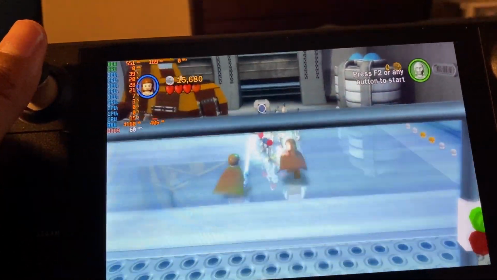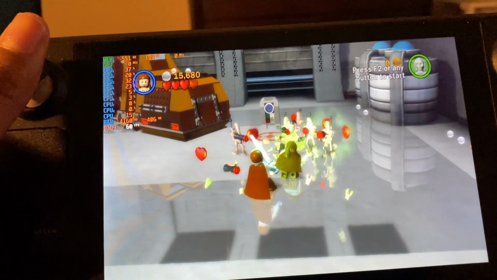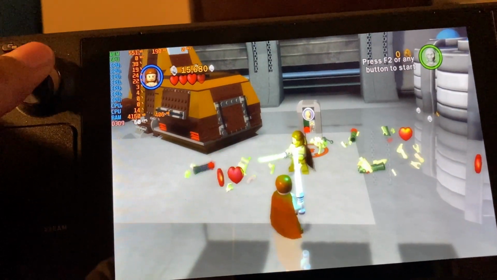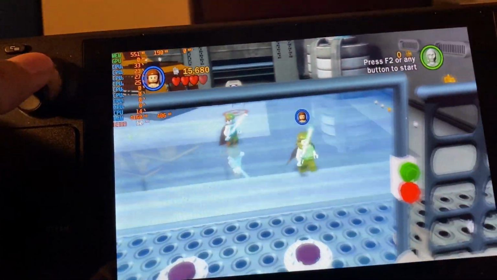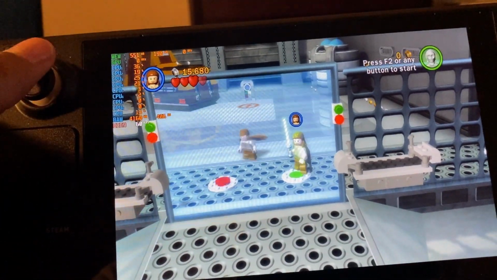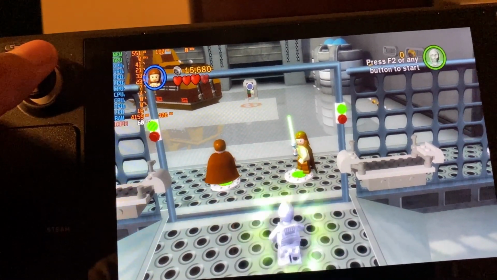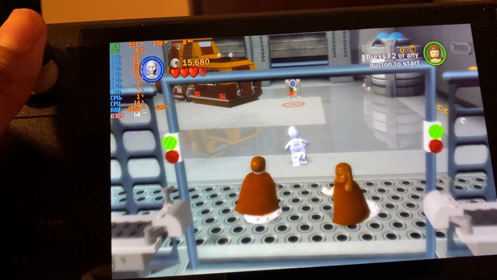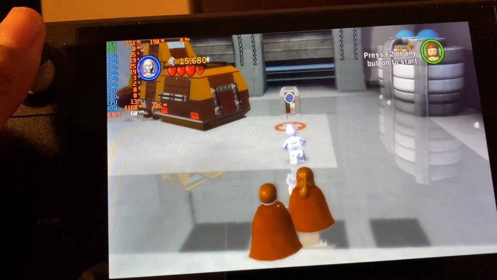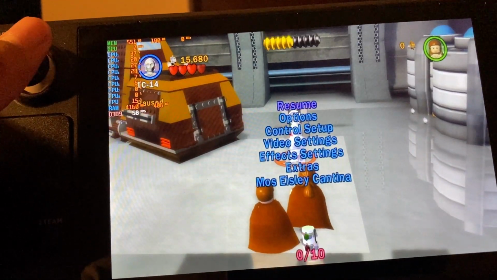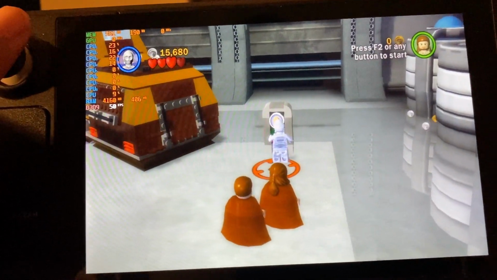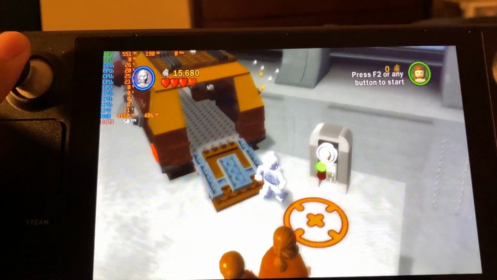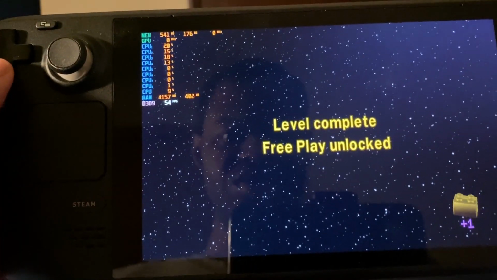Or maybe I should just defeat these droids. Let me do that. Defeat these droids. Let me go in and open this. That was the end of the first level.